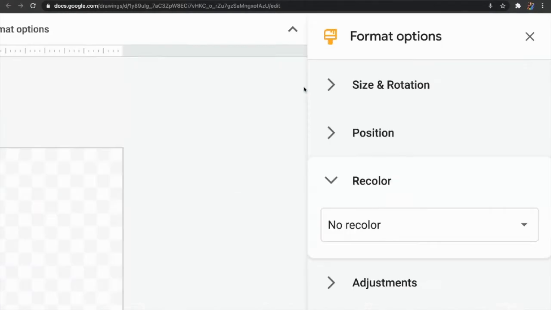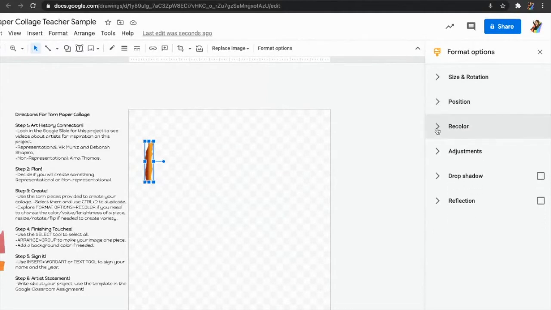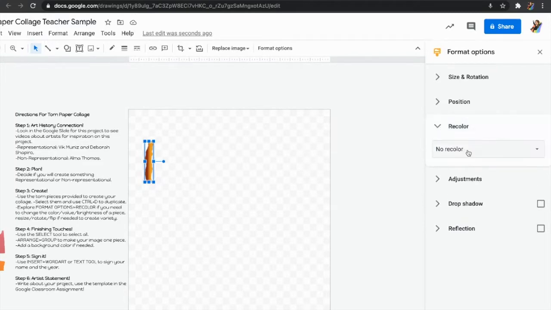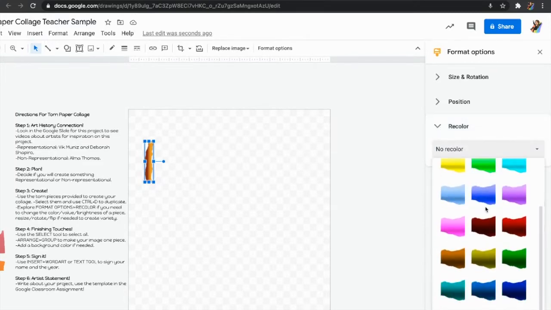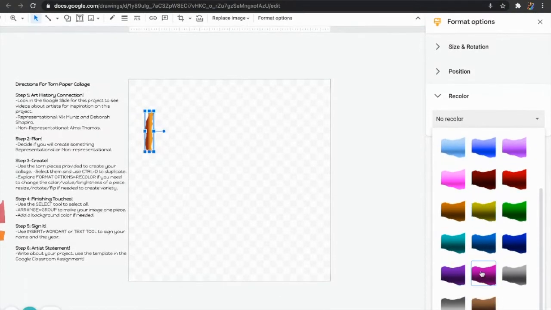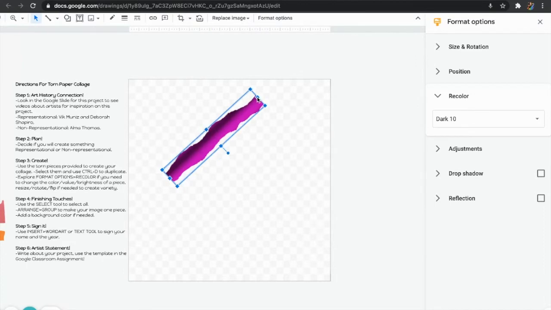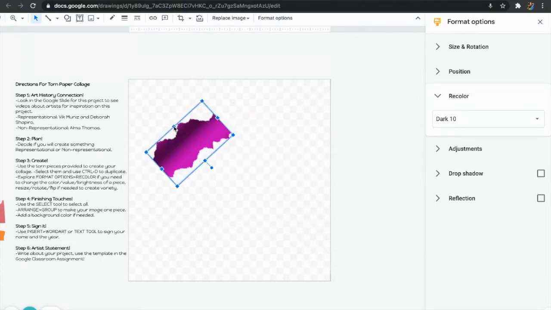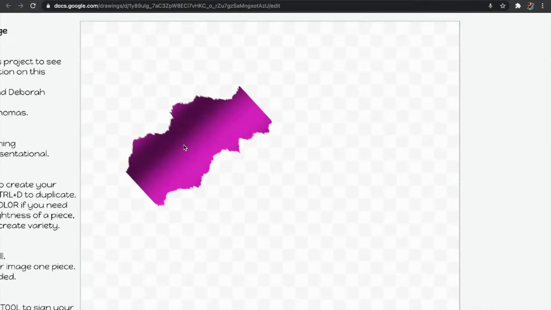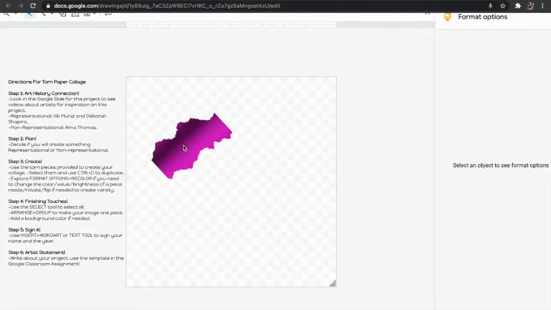When you click Format Options, you will get a toolbar on the right side, and you can make some adjustments to that piece. You can recolor it. Say you don't like the way that it looks. Maybe you need a piece that is magenta. You can do it like that. Then maybe you want to create a diagonal line, and you might need some larger pieces. You can resize by using the inker squares. You can stretch it out, shrink it down, make it wide. And that is one of your torn paper pieces.